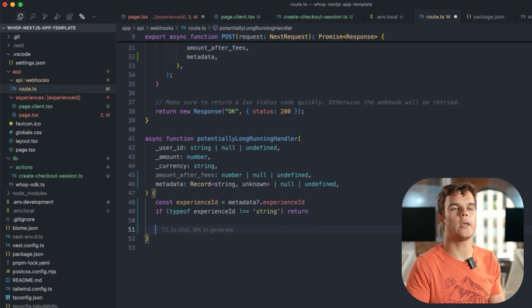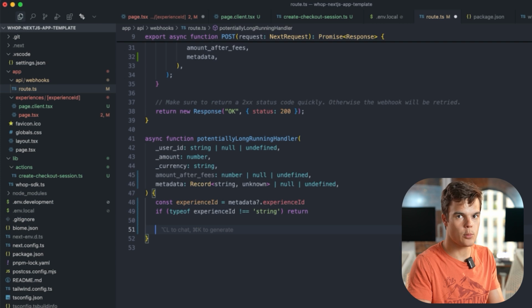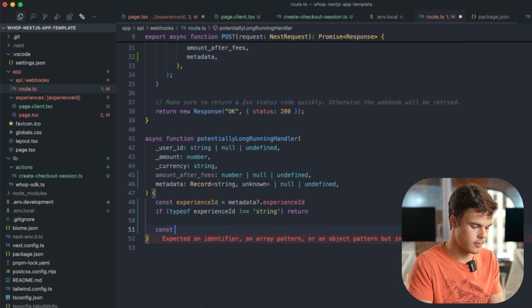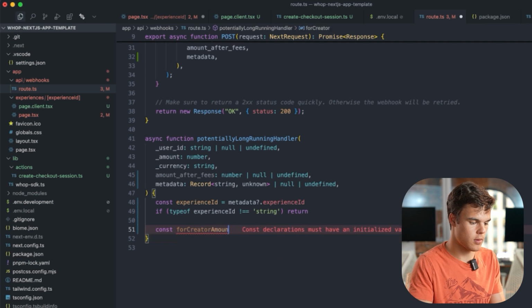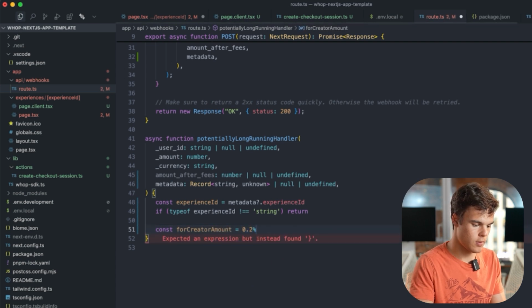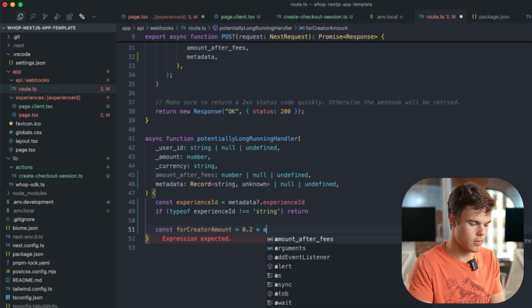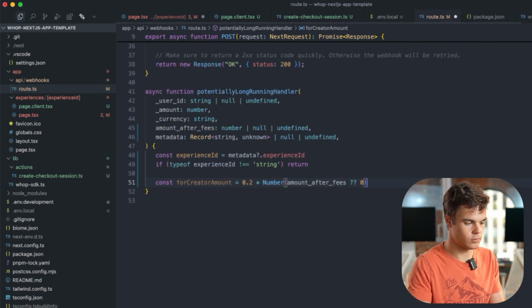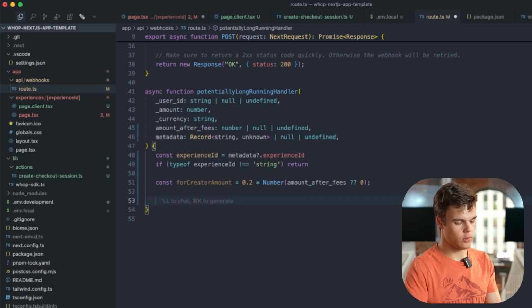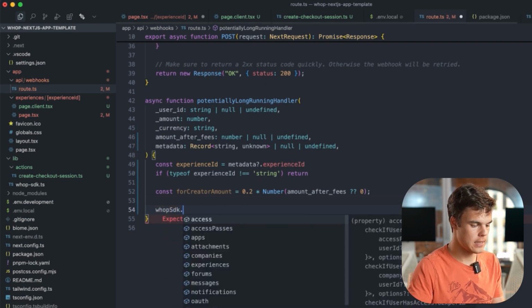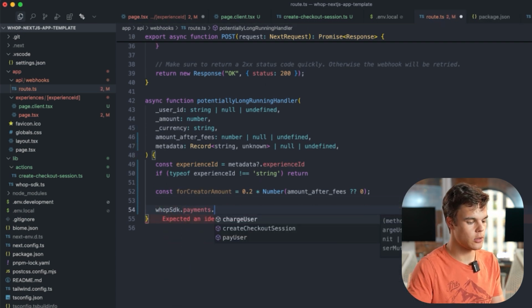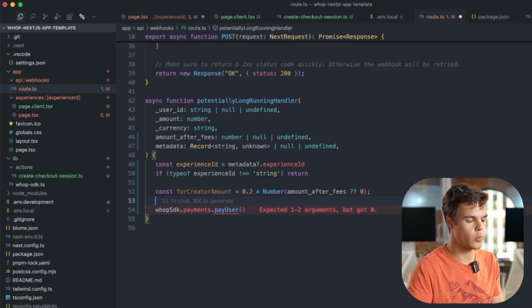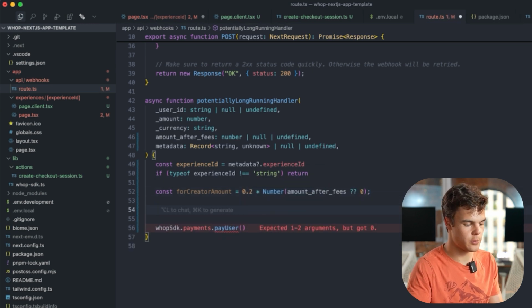Now what we can do is we can choose our custom affiliate percentage for the creator. Let's say we want to give the creator 20% of every purchase or payment that is made. Once we have this amount, we can use the Whop SDK.payments.payUser function, and we can pay the company for that experience ID.